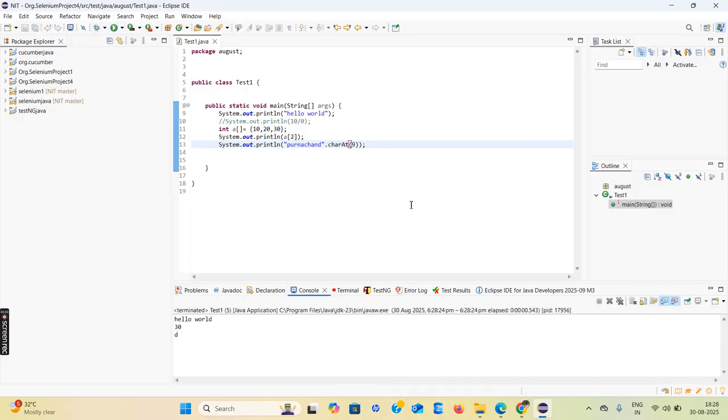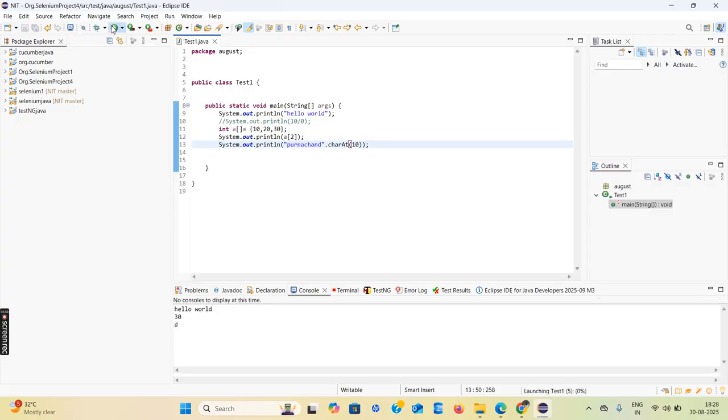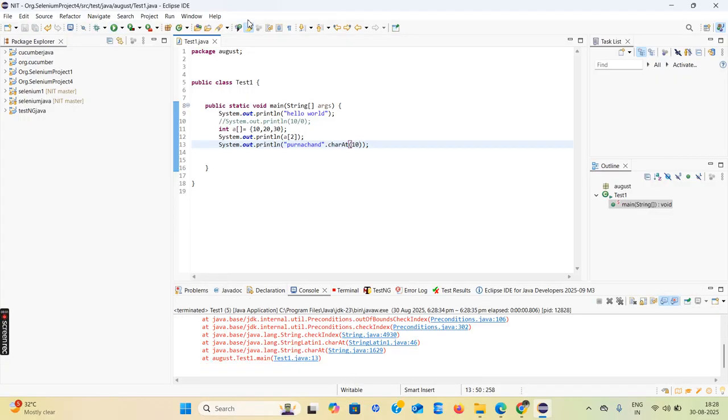So why does D display? D is the value at index nine. So if you give 10, see this one, and again I can run this. It shows an error. Which error? It is a string index out of bounds exception. Why? Because in that string, the character at that index does not exist. That's why it gives the error output.